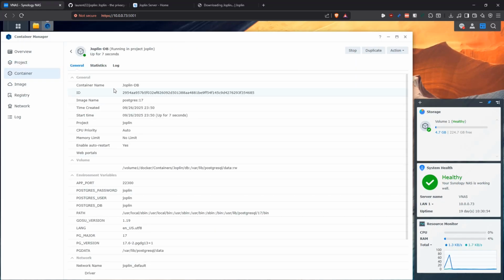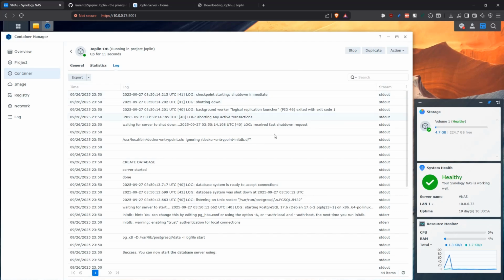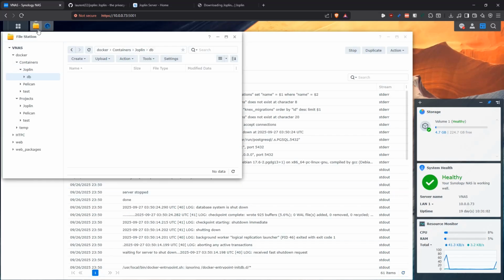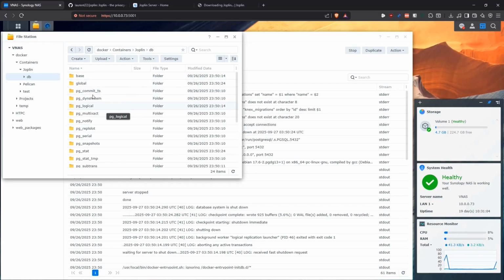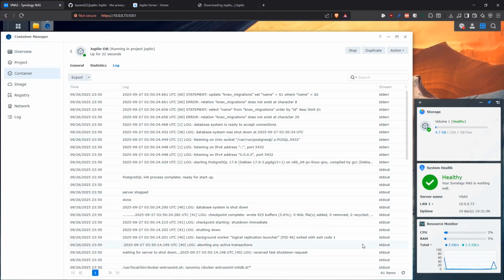If we come here into the database and go to the logs, it says it's working on some things. Let's wait until we see that it is ready because it is creating the database. So if we go into this folder, you will see that it's creating all that stuff. So let's give it a little bit more time because we should see something here that lets us know. Oh, here we go. Database system is ready to accept connections. So now this is ready.